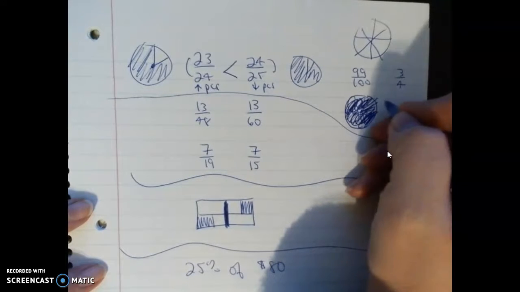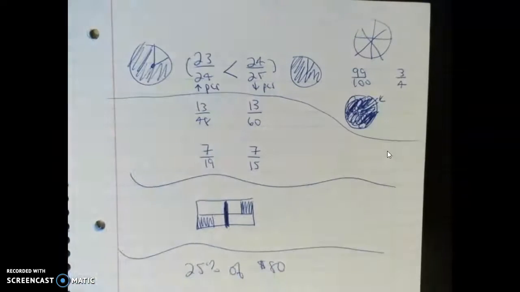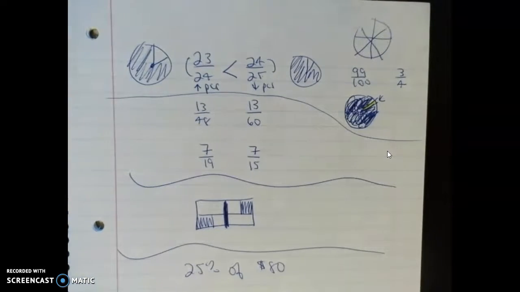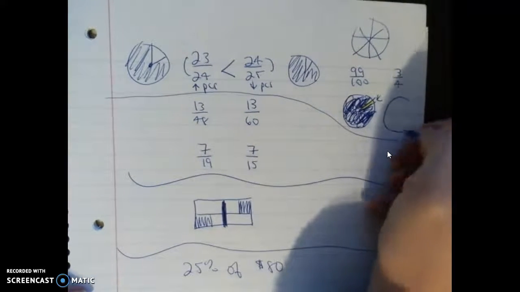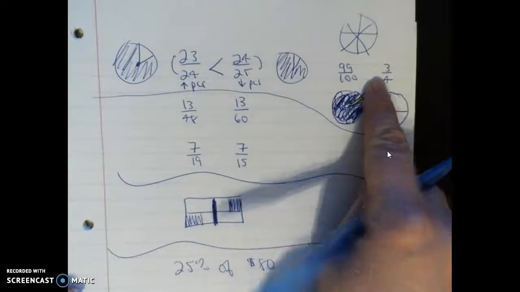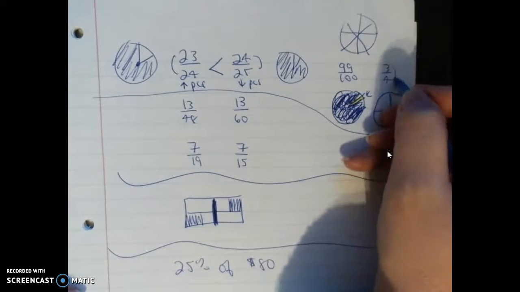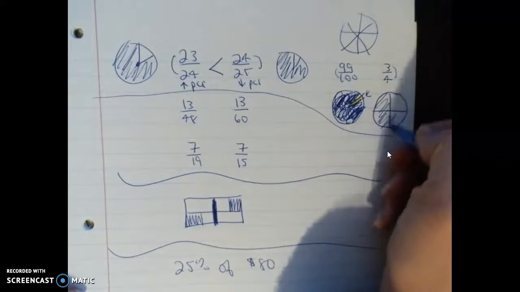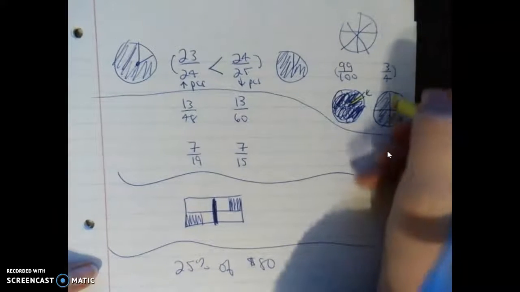This one, and again, there's the missing piece. I don't know if you can see it. Let me highlight it. That little tiny sliver right there is what's missing. All right, and then 3/4, again, it's only cut into 4 pieces, so they're giant pieces. And you're missing one again. In both of these cases, you're missing one. But this time you're missing a pretty substantial amount.